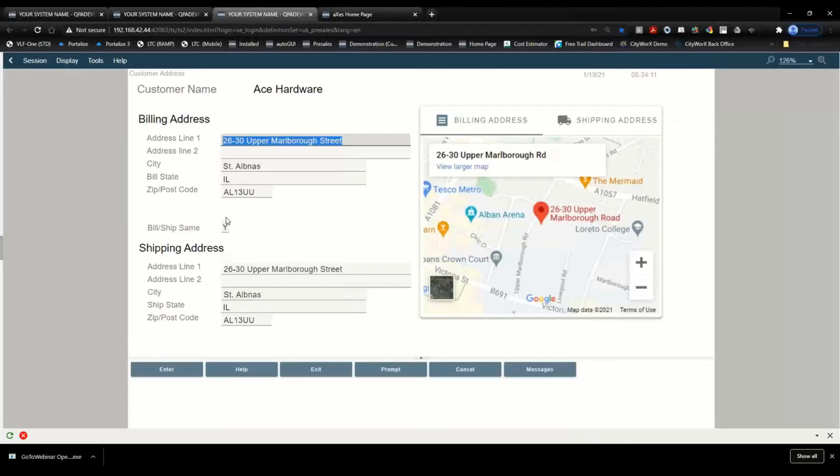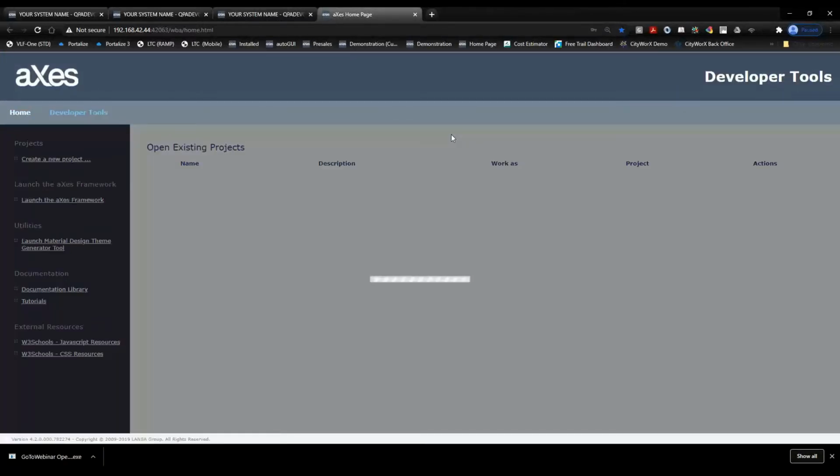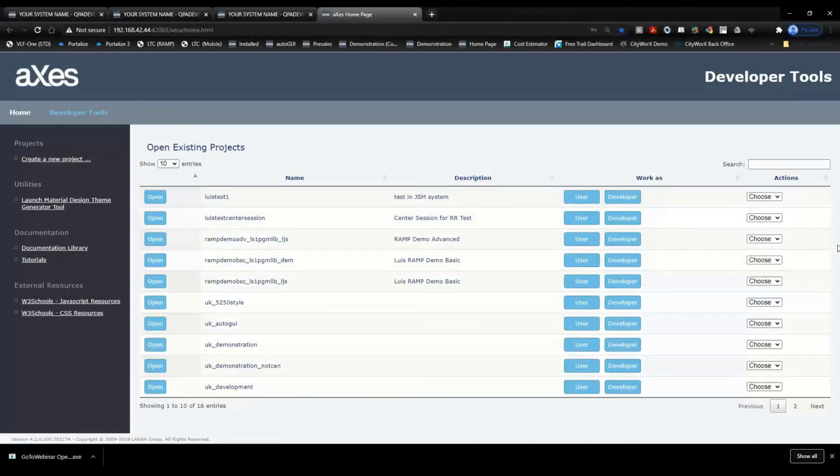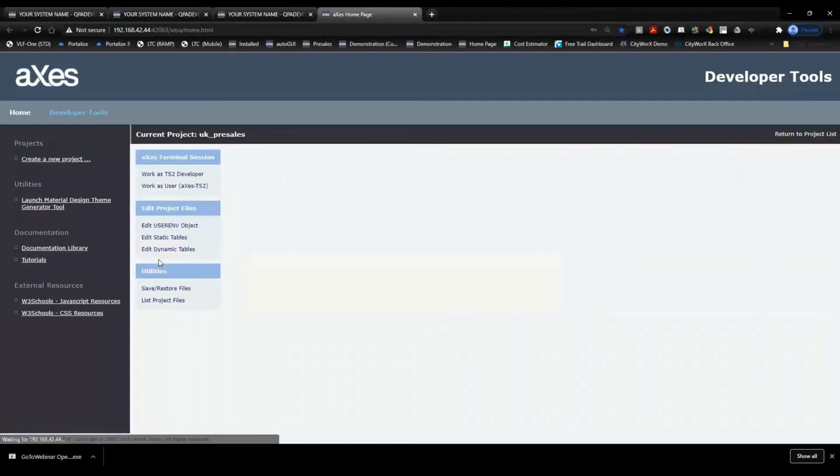So now I'm going to show you the development tool. For that, I'm going into the Axes homepage, going into my developer tools. Okay, and the first thing I see are my projects. Here's a number of different projects that I've been working on. I'm just going to go to page 2, and this is the project that I was demonstrating previously. So I'm just going to open that up.